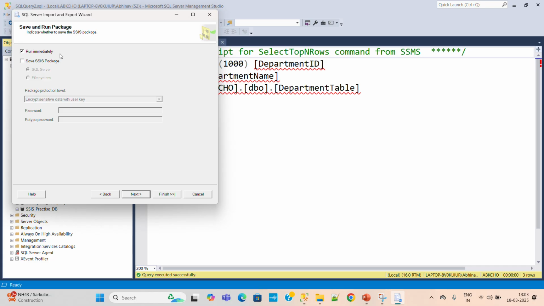Okay, so run immediately, we will choose the run immediately option as we are not going to create an SSIS package for this. Now we will show you how you can use this particular option when we create the SSIS tutorial separately. Okay, now press next.